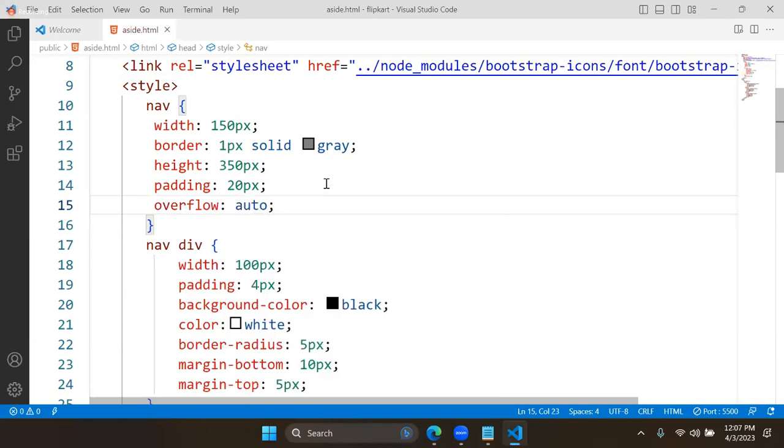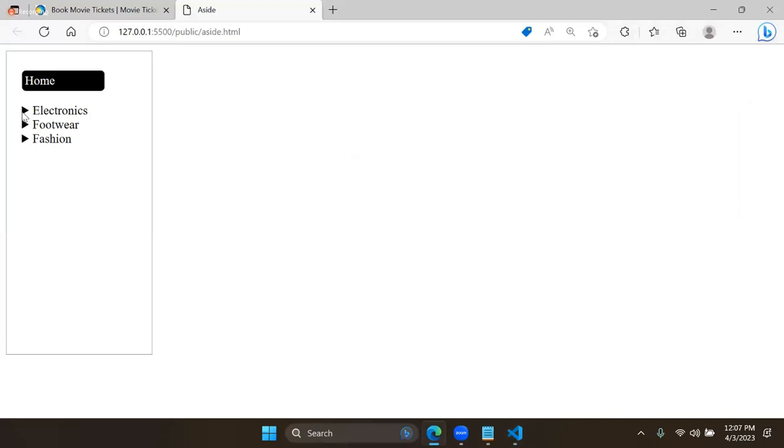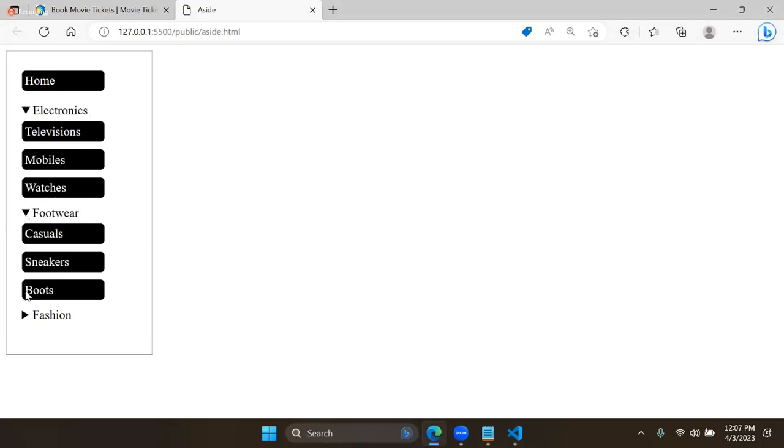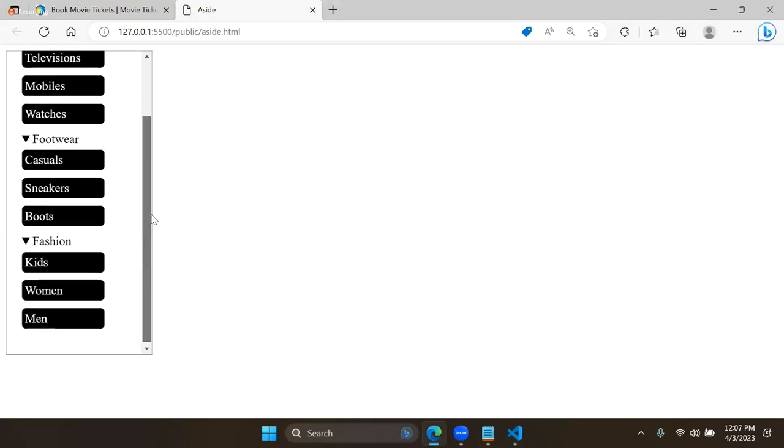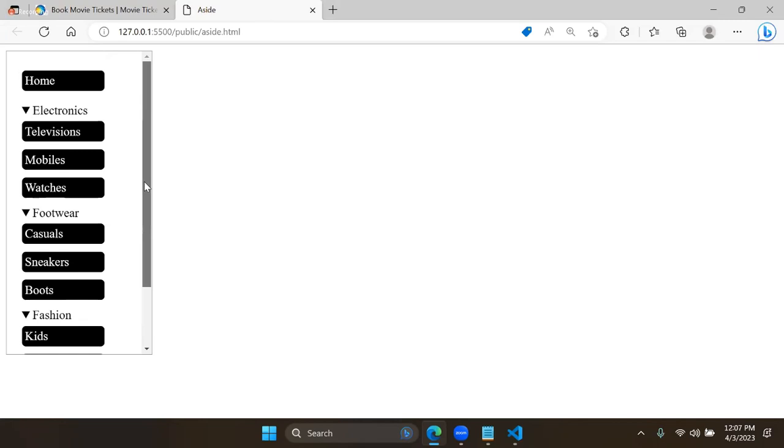When you keep overflow auto, see what will happen now. I expand this electronics, I expand this footwear, expand this fashion, a scroll bar will come. It will not go outside. This is the correct way to display large content, because you can't take it outside that screen. So you need to just put overflow.